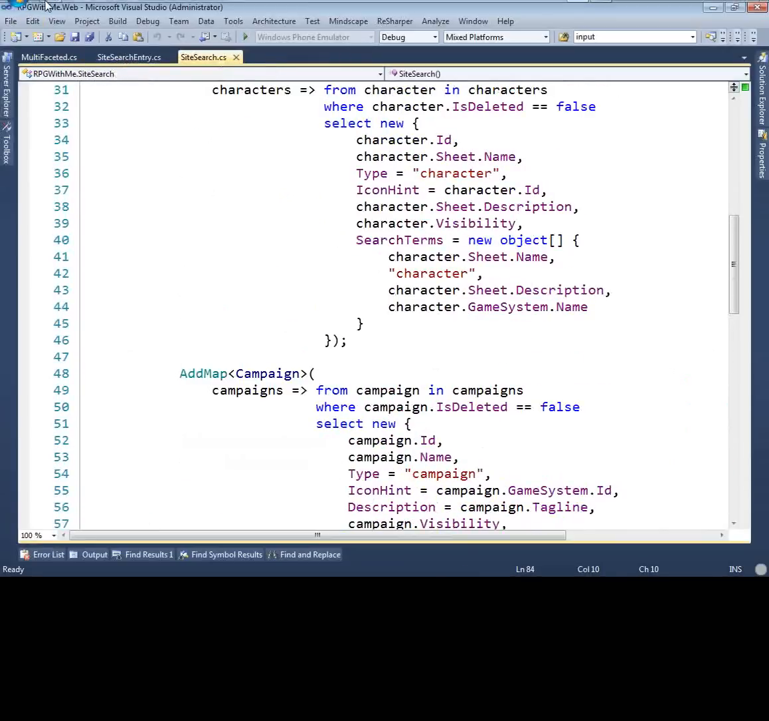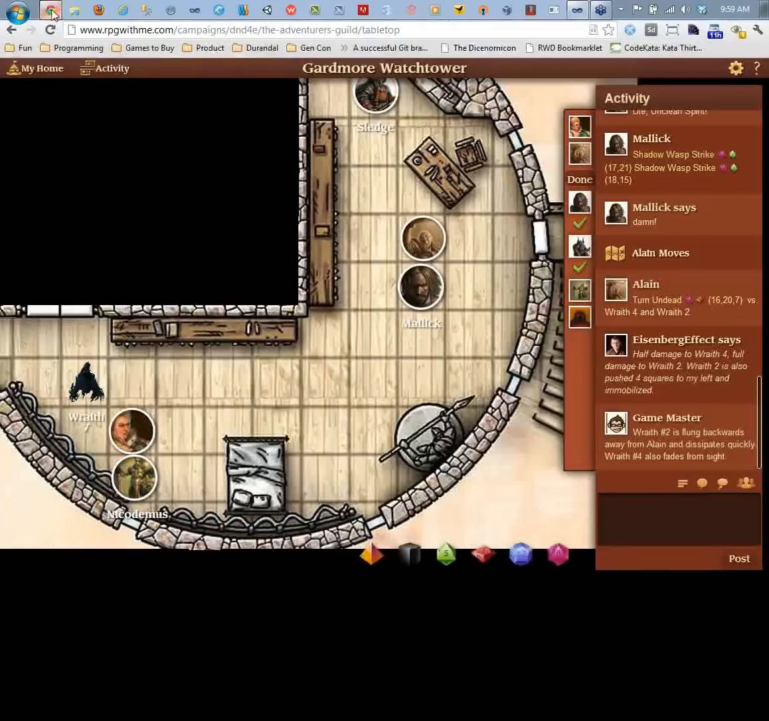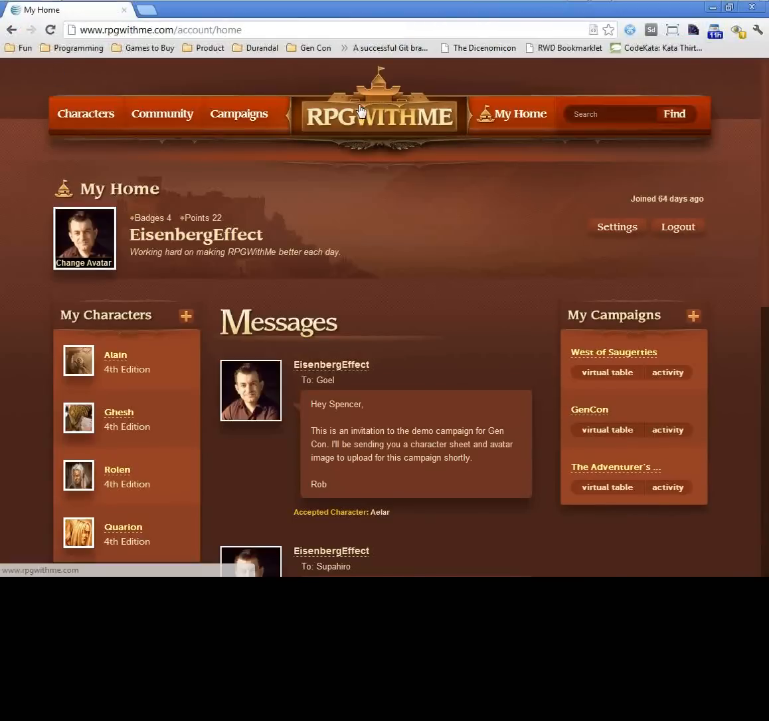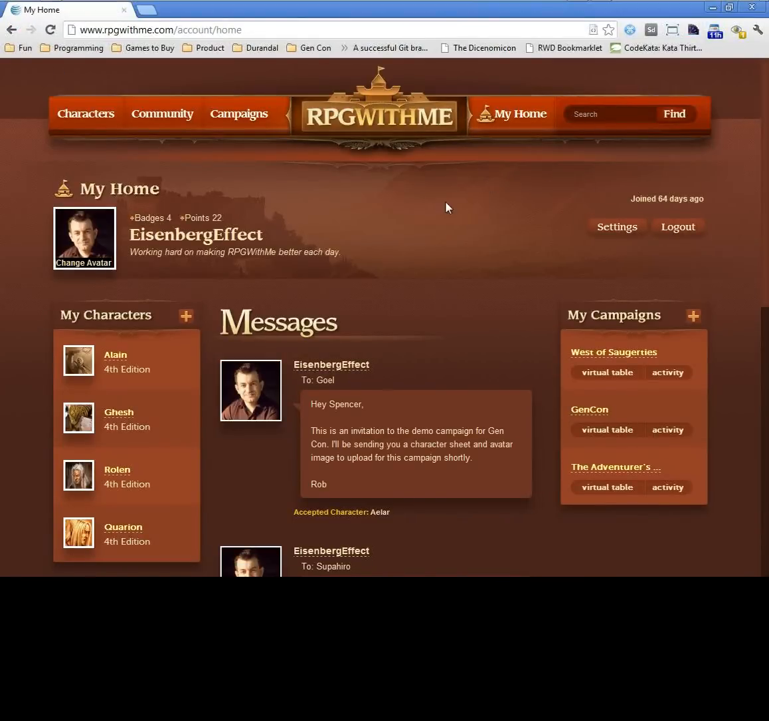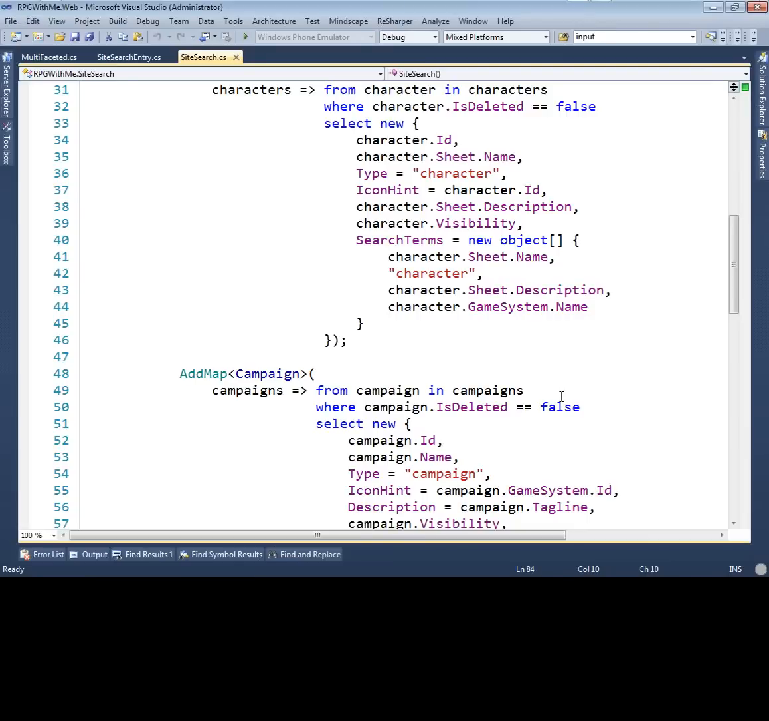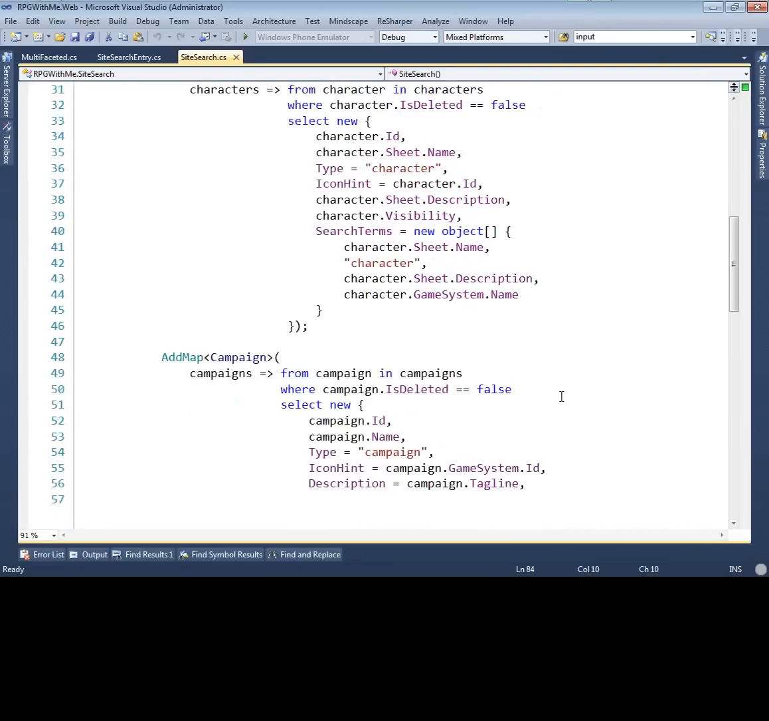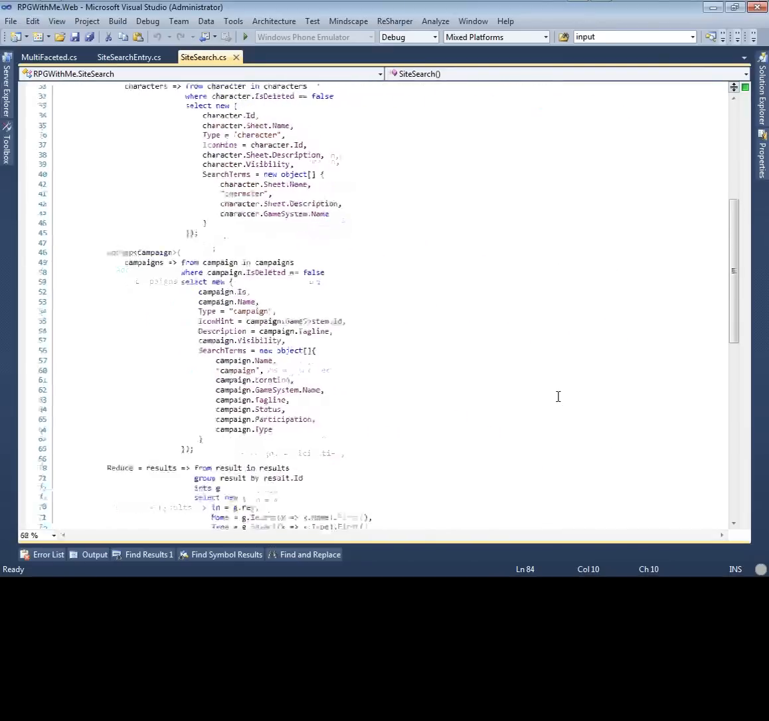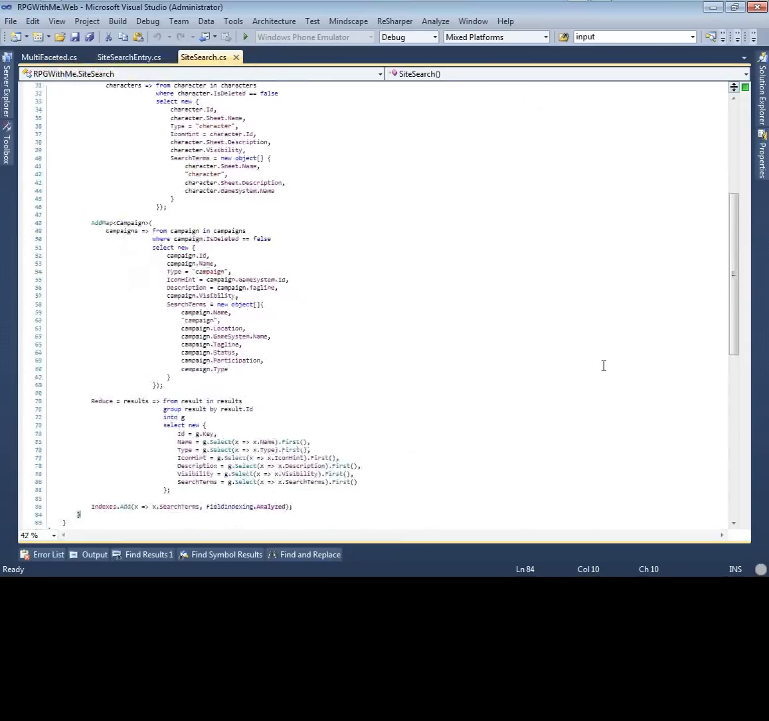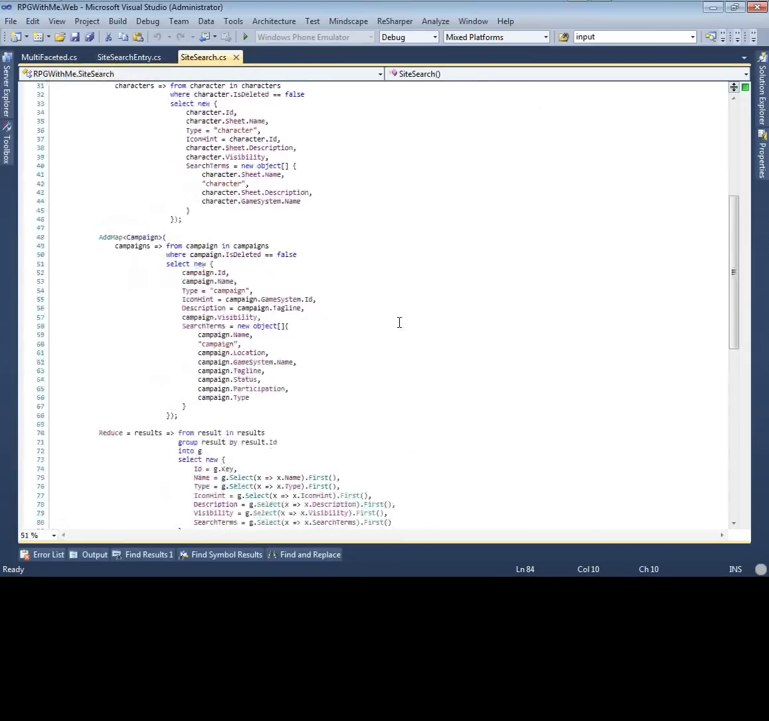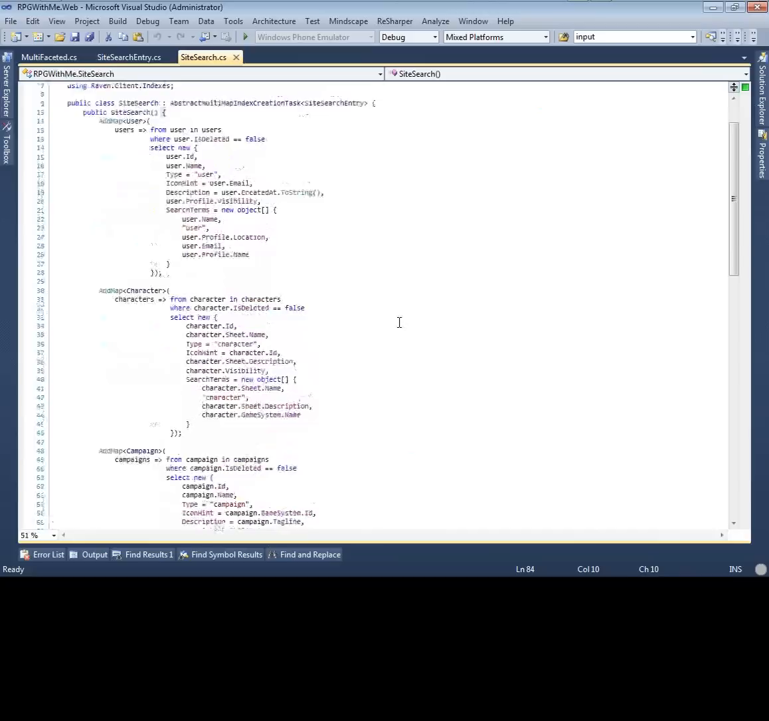Can you go down a bit? Hold on just a second. That's this thing right here, more or less. If I'm searching for something like this, I'm actually going to get campaigns or characters or users, basically everything, right? Yep. Interesting question. I can refine it by type as well in certain scenarios.